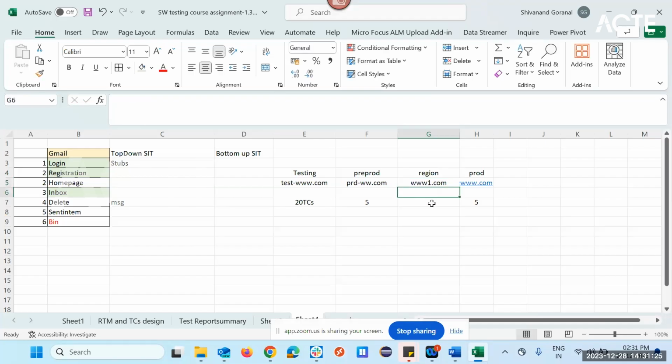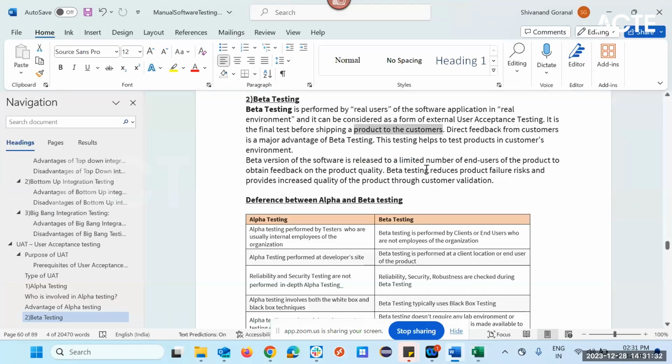Here also they have to use a real user. Initially, inputs will be given. Testers are also involved here, or it might be a real user or the client who is involved, before shipping the product to the customers. They will use only one or two real users, not all 100 users.